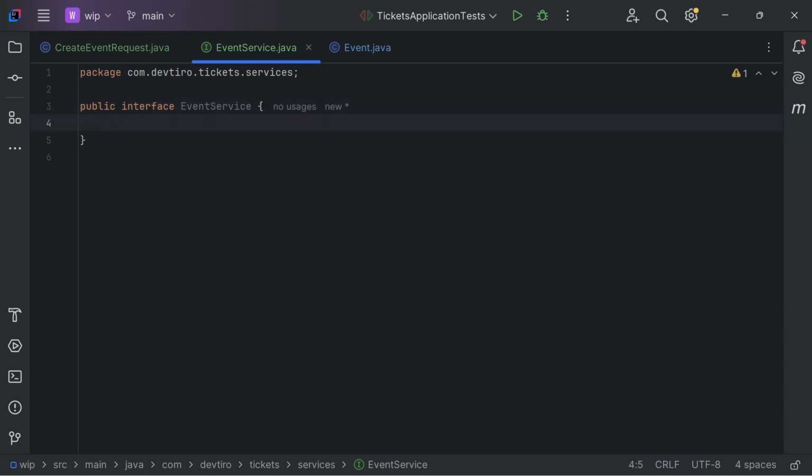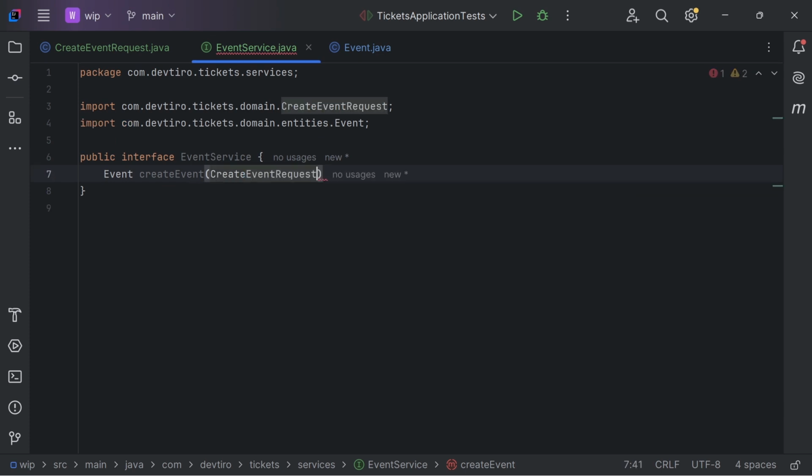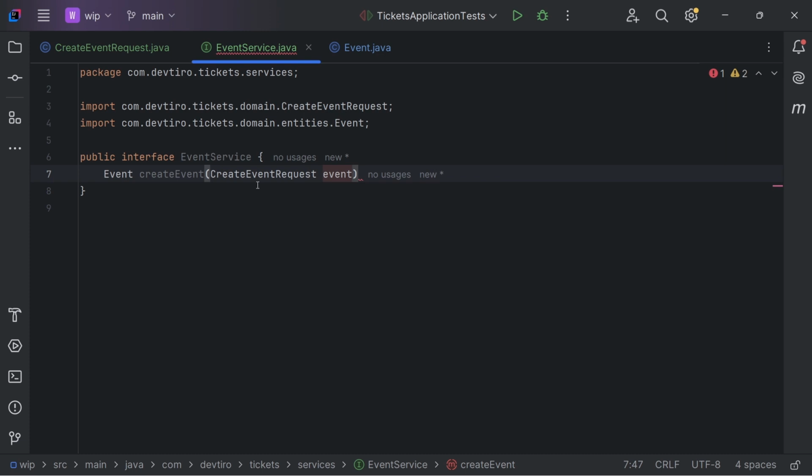So we're going to declare a method on the event service, and I'm going to call this one create event. It's going to return an event, so the entity, the event that's been created. The method's called create event, and now we get to declare the arguments. So we're certainly going to need to pass in the create event request, and we'll call that one event. That's the representation of the event that we are to create.